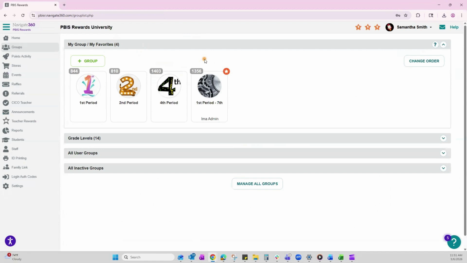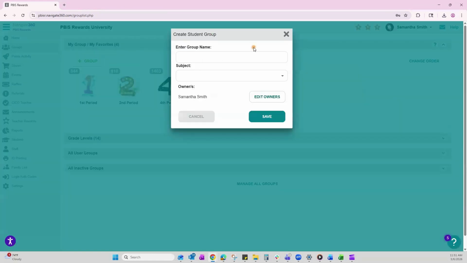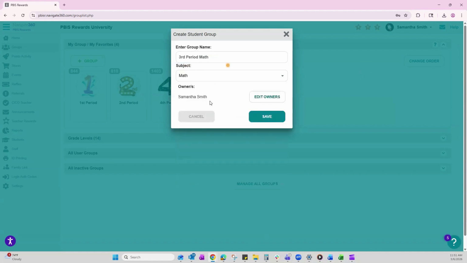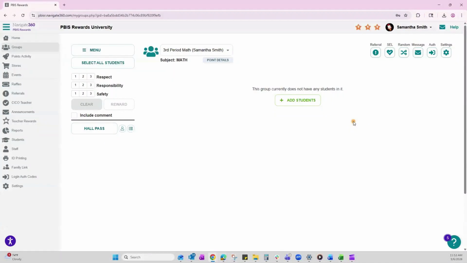Now, to create a group, click the green plus sign and enter the group name, subject, and any additional group owners. Today, I'll be making my third period math group. So my subject will be math and I have no additional owners. We will save this. And now your group is created, but you will need to add all of the students.